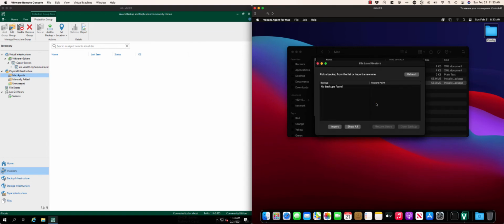We're going to give it just a moment for it to import. And we can see that the configuration imported successfully, and we can immediately see that that machine is now present over here in our catch-all protection group.